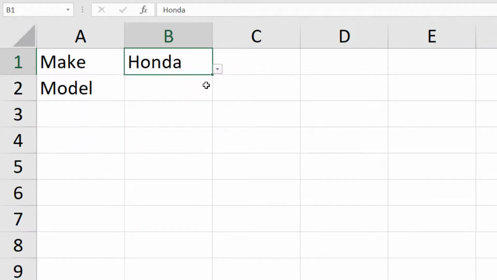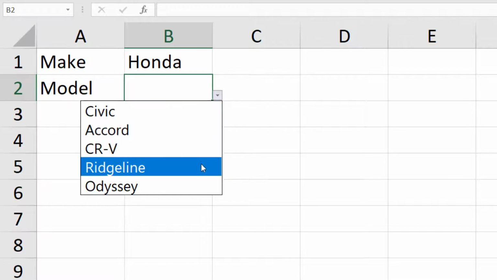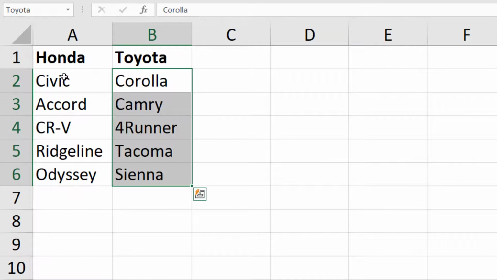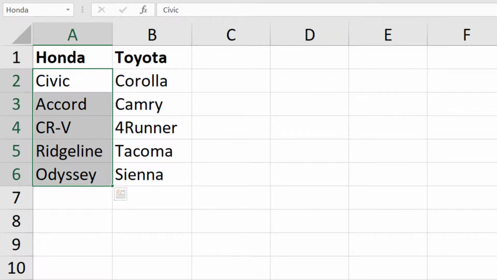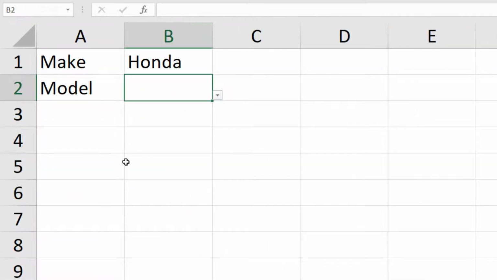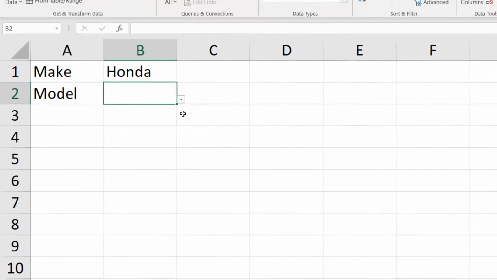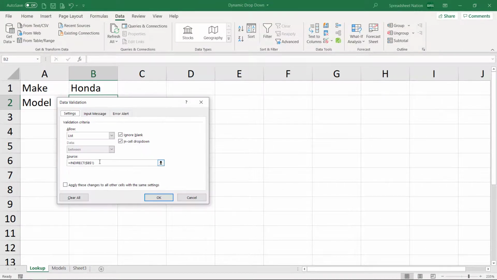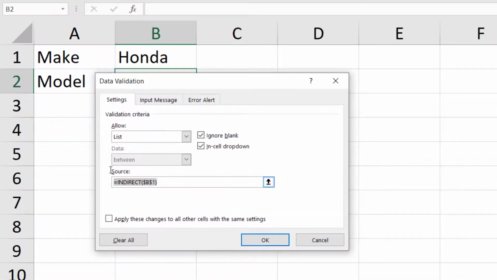Obviously, this is a simplified example, but you can use it to apply to other situations as well. The key being, you're naming your range something, and then using the indirect function to populate your drop-down list. Like I said, there are several ways that you can do this. You can actually include other formulas in your source.